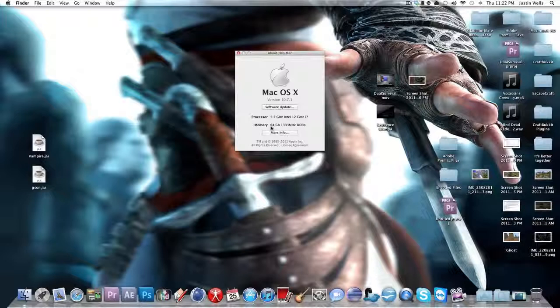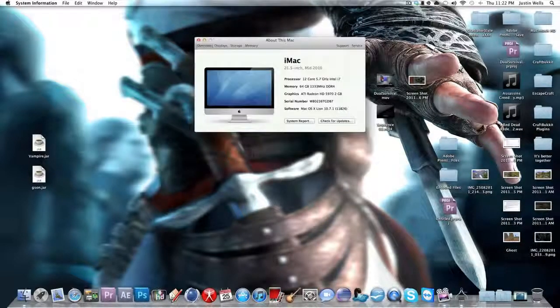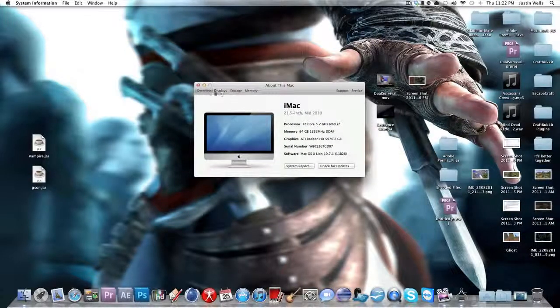So as you can see here, it says I have 64 gigs of DDR4 RAM, which is a lie. I don't really have a 5.7 gigahertz 12-core i7 processor. And even the More Info tab, I changed that too. They're separate. You have to change them each separately.